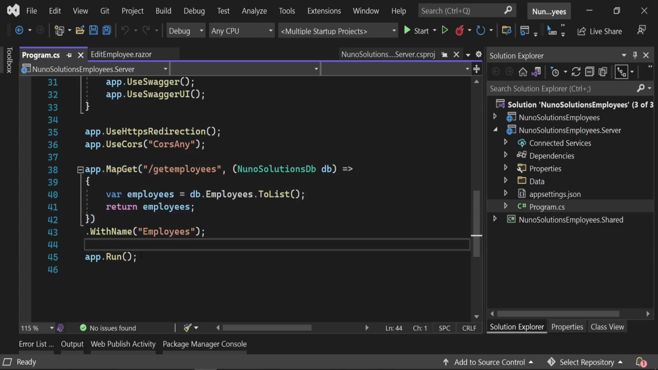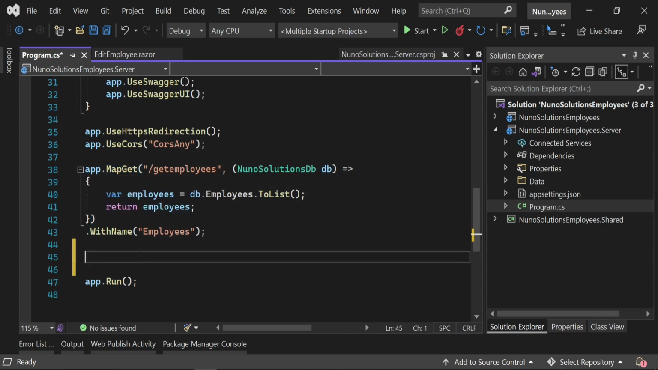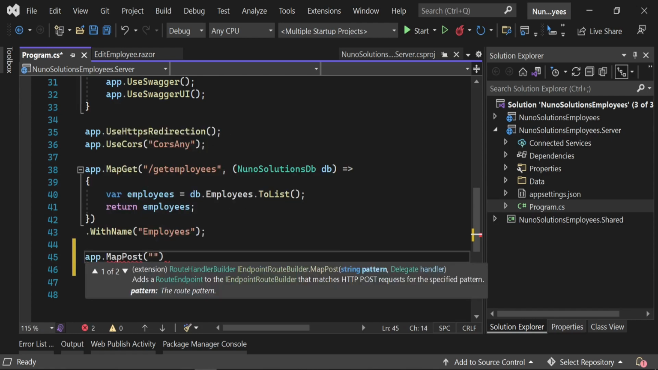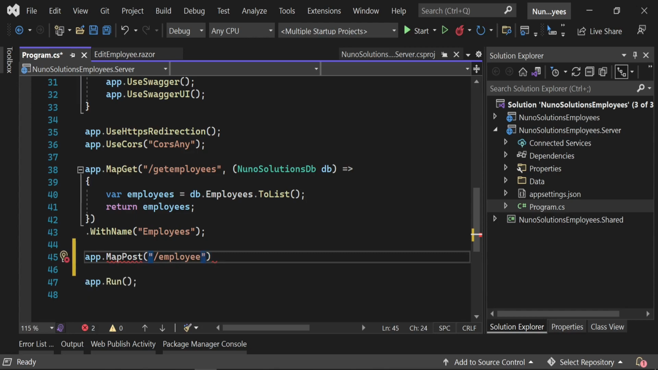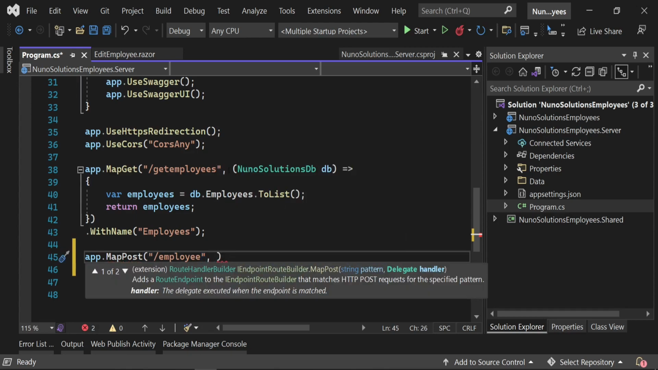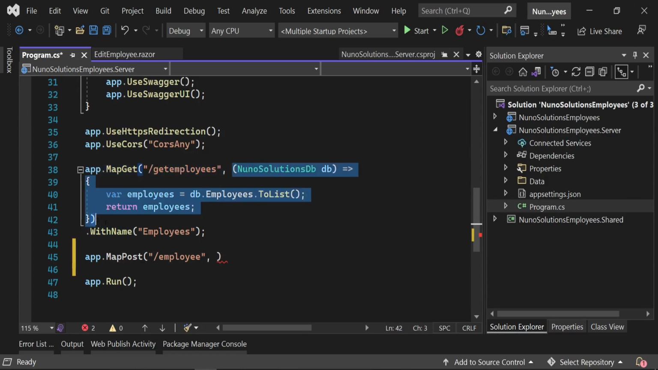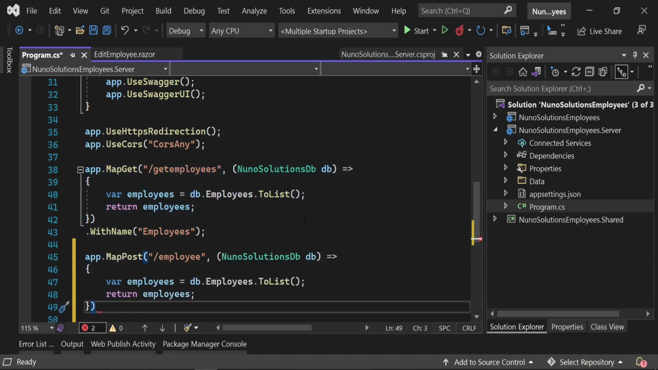So to do that, we're going to add a little bit of space. So we're going to say app.MapPost. We're going to call this endpoint just employee because we're going to post an employee to it. I'm going to copy this here because we're going to basically create the same thing, just to save a little bit of time.